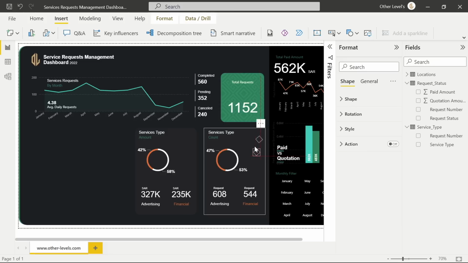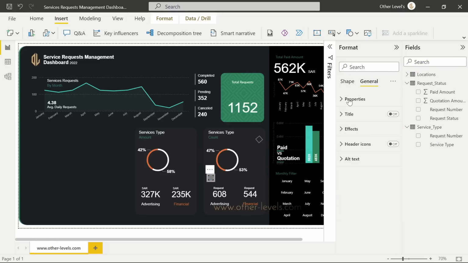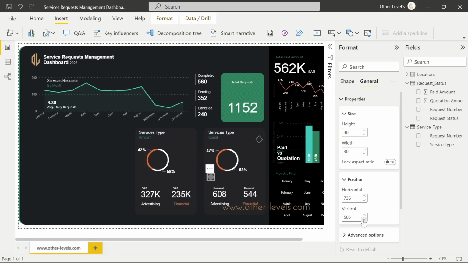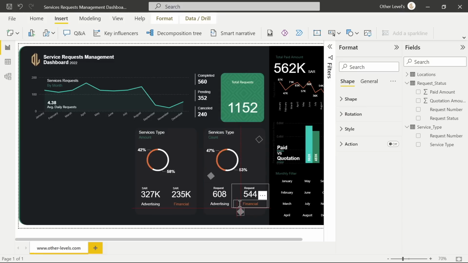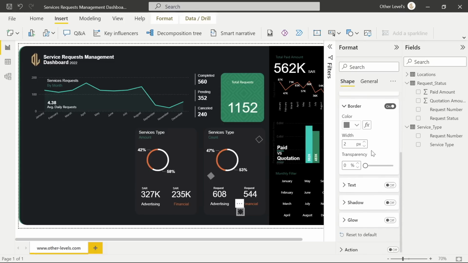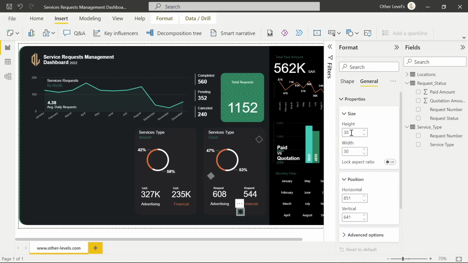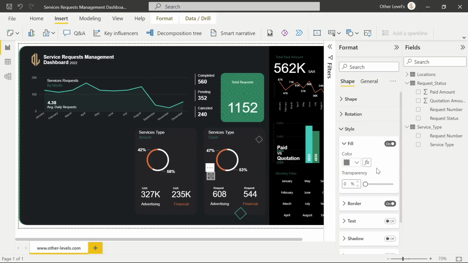Copy the object and change the format. Fill the shape color and adjust the position. Copy the object again and change the format. Remove the shape fill. Change border width and color. Adjust the size and position. We forgot to change the transparency percentage of shape fill color and the border in the second shape. Let's do it now and set it to 57%.